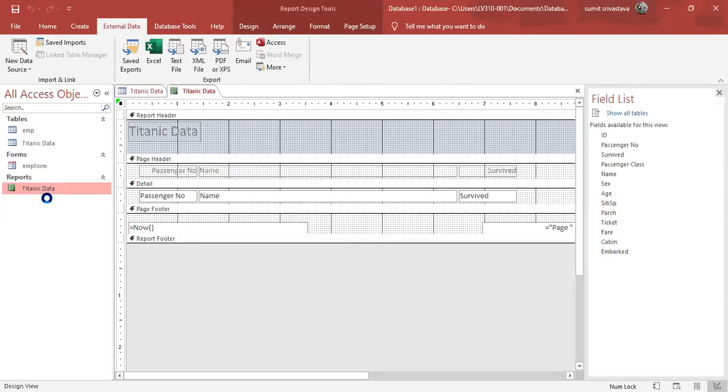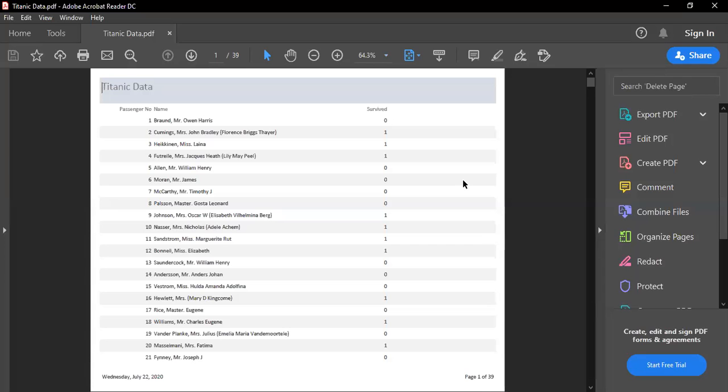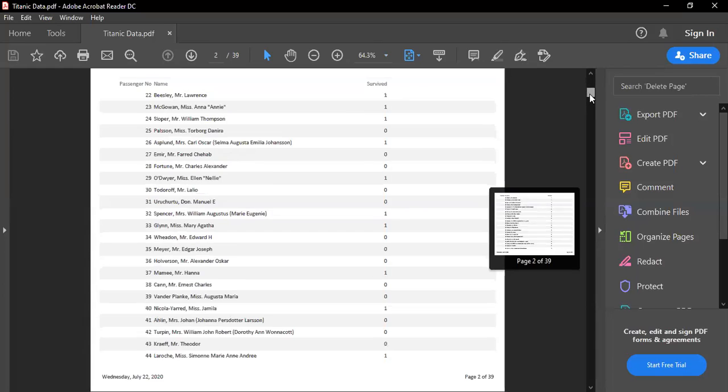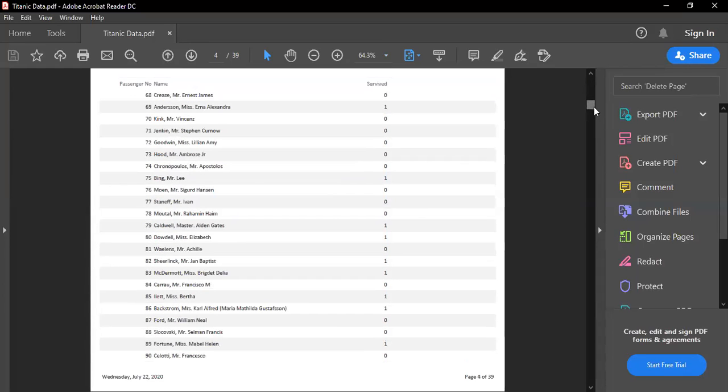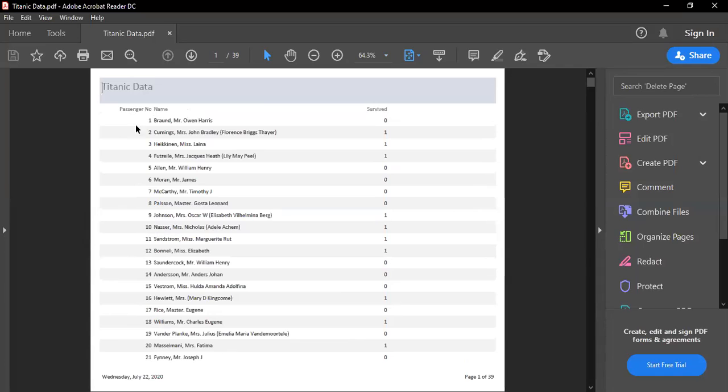So first you have to select your report. Then you have to click on export. Yes, so it's exported. It's again asking me to save the steps. See this report, guys. This report is in the PDF format. You have all the columns here. I have exported 3 columns in the report: passenger number, name, and survived. And by default, it adds the page number and the date. All right.